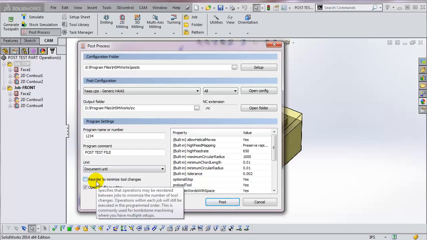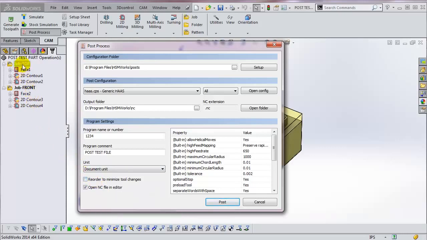Reorder to minimize tool changes resequences operations between jobs so that the first tool is called, and then the second, and then the third, and so forth. Now each job has to use a different WCS in order for this feature to work. Again, most people want the program to be executed in the order of operations shown in the list in the Operations Manager. You may want to use this if you had a tombstone set up and you favored rotations over tool changes. So you could do everything with tool 1, then everything with tool 2, and so forth.